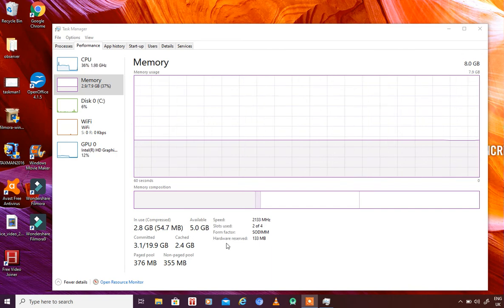So this hardware reserved is another very important information. This shows how much of this 8.0 GB memory is being used by the hardware, like by the BIOS, or it's also being used. For example, if you have some peripheral devices installed on your system, they also need drivers, so these drivers are also using this memory. So BIOS plus the drivers for our peripheral devices. So this memory 133 MB is reserved for that.